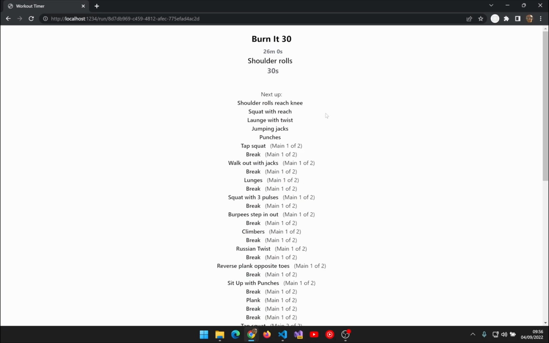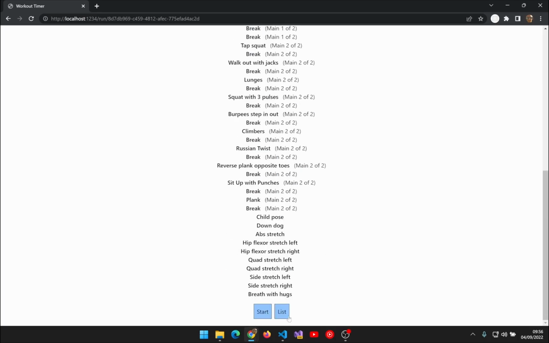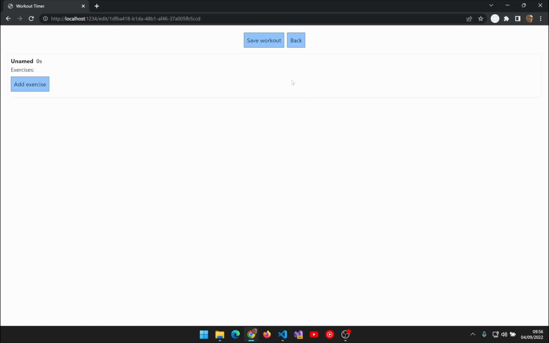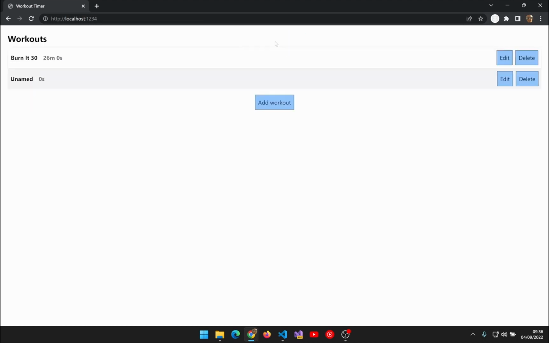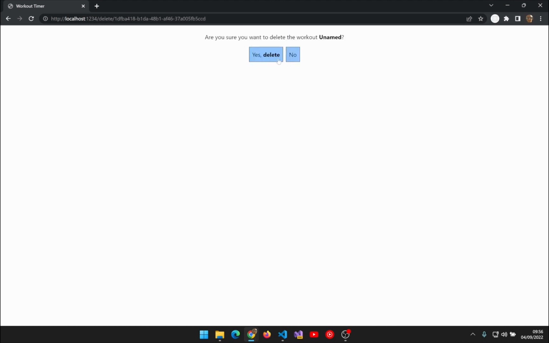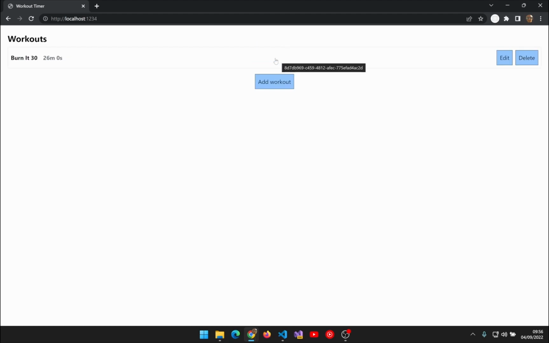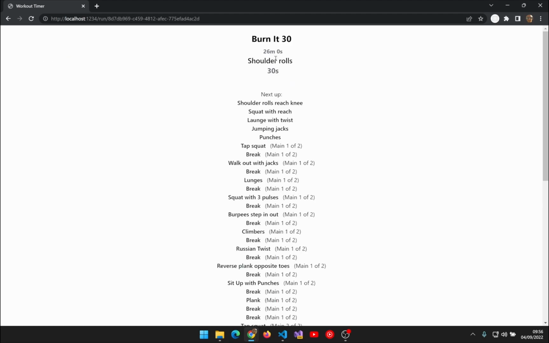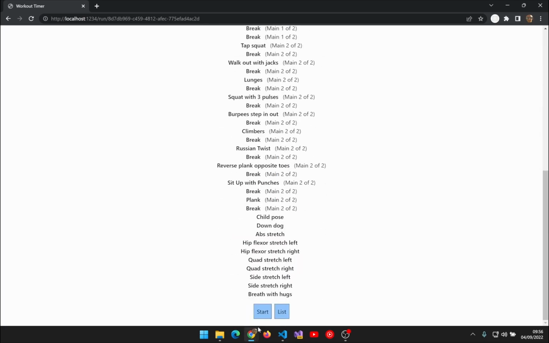Very simple, right? It's just an application that has a list of workouts. You can add one, you can name it, you can save it, you can delete it. And that's pretty much it, and looks pretty simple. And then you have the workout runner here as well.